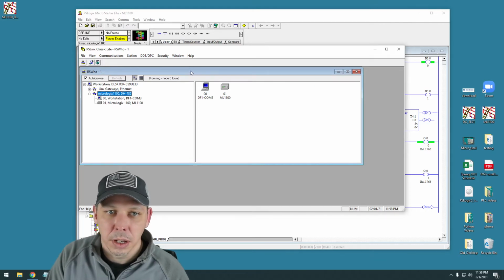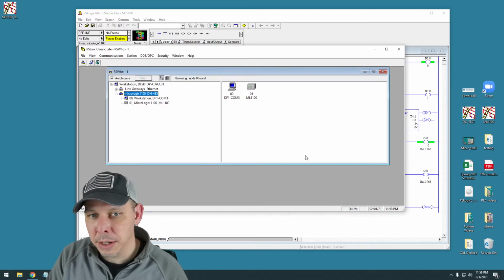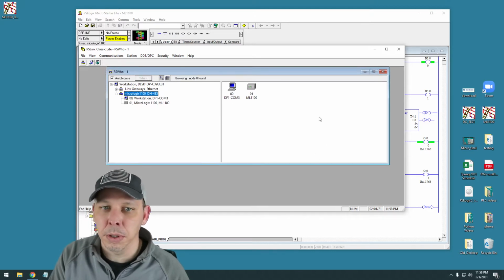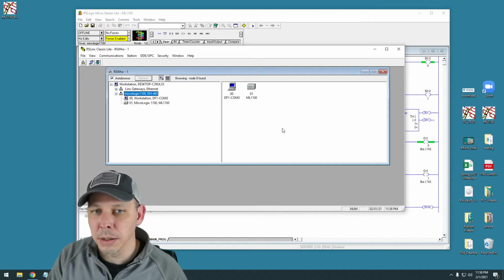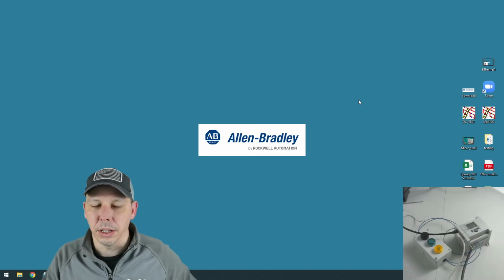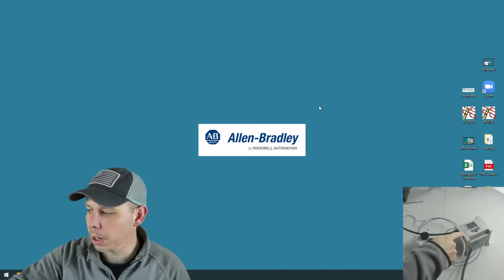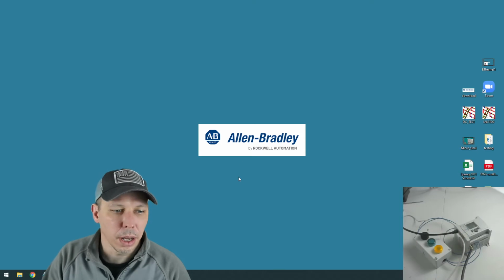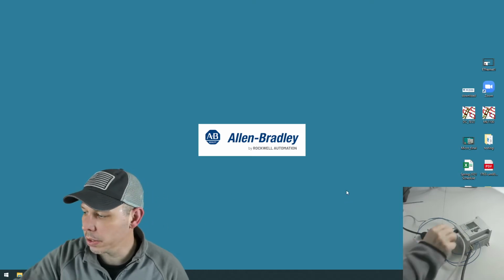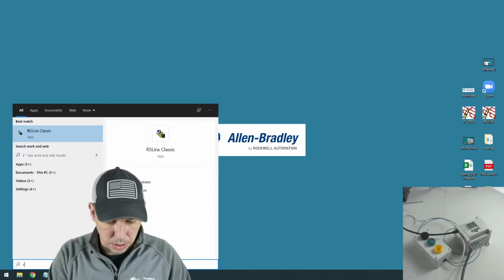So now I'm going to cut to what it looks like when you have an IP in there and how you have to configure your computer to connect to the processor over Ethernet IP. Okay, now we're back, and we have an Ethernet cable right here connected to our processor and a serial cable. We should not need the serial cable anymore. Open up RSLinx.